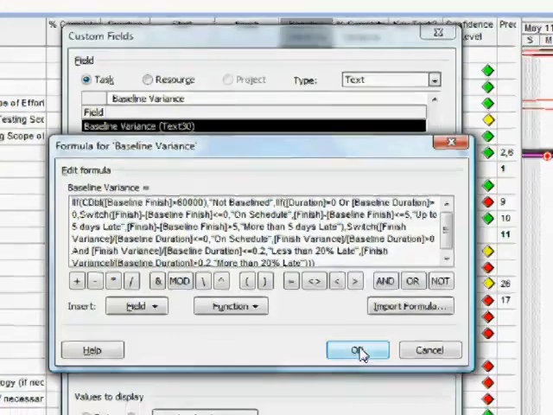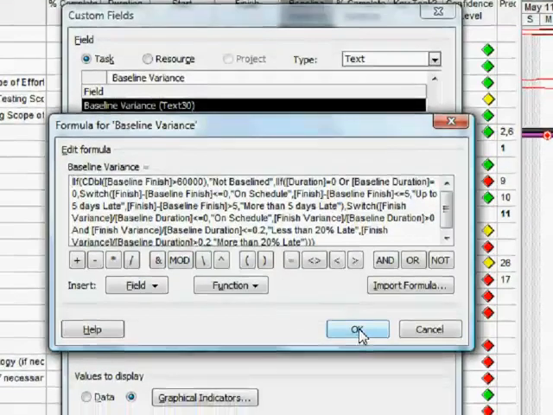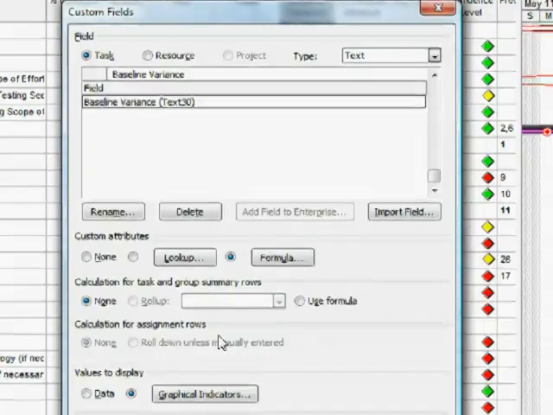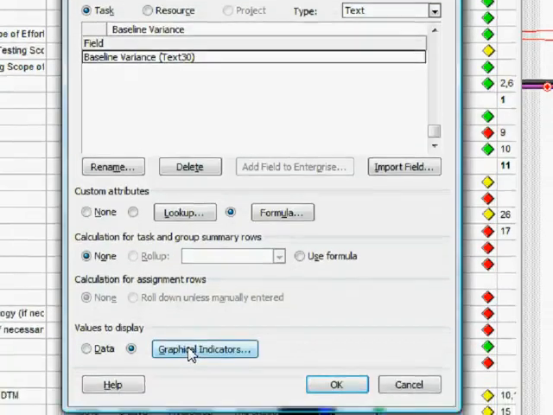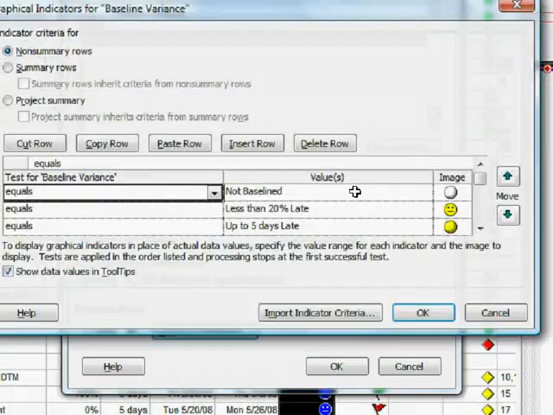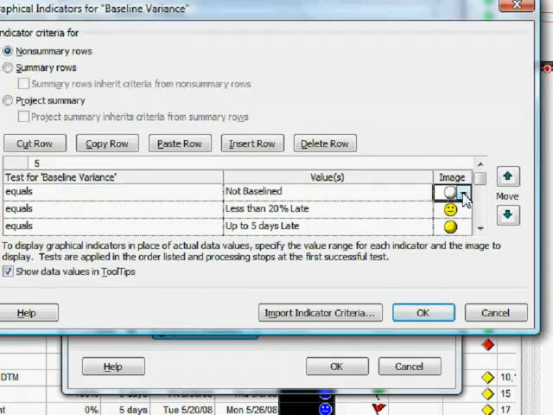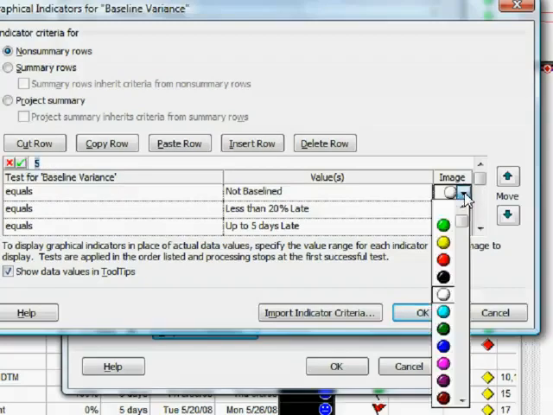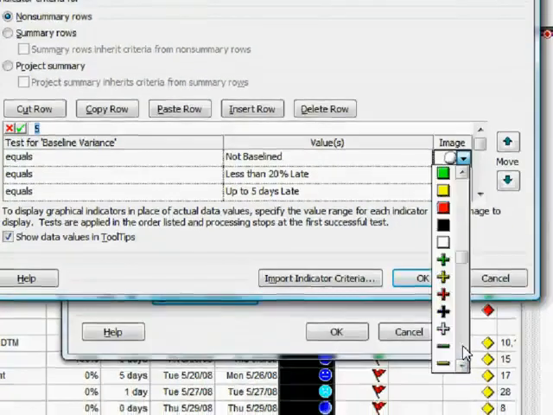All well and good. We get values returned from the formula. What do we do with them? What we do is we go down here to Graphical Indicators, and we select indicators that we want to represent various conditions returned from the formula. When it returns not baselined, I'm saying I would like a white ball indicator here. And I choose that from the list of the indicators available to me.